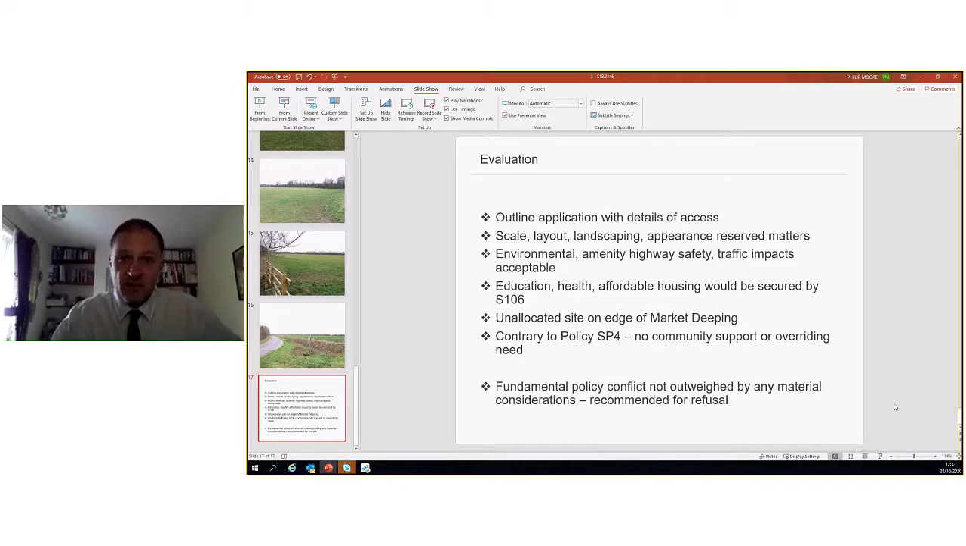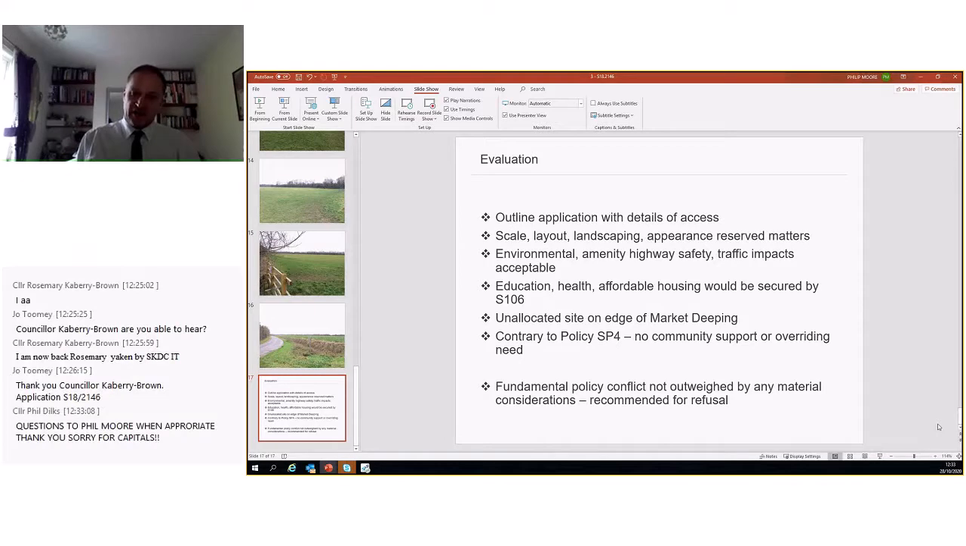So onto the final paragraph on the slide in front of you. There is a fundamental policy conflict here, in that there is no demonstrable substantial community support or overriding need. Officers are of the view that this site is capable of being developed with an appropriate design, landscaping, etc., without harmful landscape or environmental impacts. However, if members were to take a different view, if, for example, members consider this site to be an important part of the setting of the town and to have value as a particularly important piece of open space, and that development would be detrimental to the character and appearance of the area, then it wouldn't be unreasonable for members to take that view.